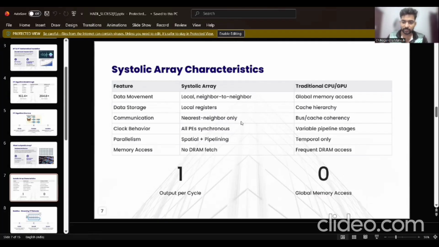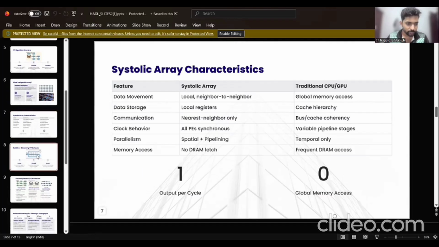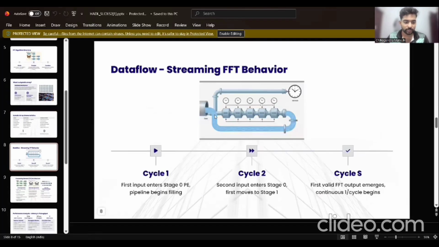The parallelism of the systolic array is like a pipelining architecture. So it will be very similar to that. And we can see how data flows in the FFT for the systolic arrays.